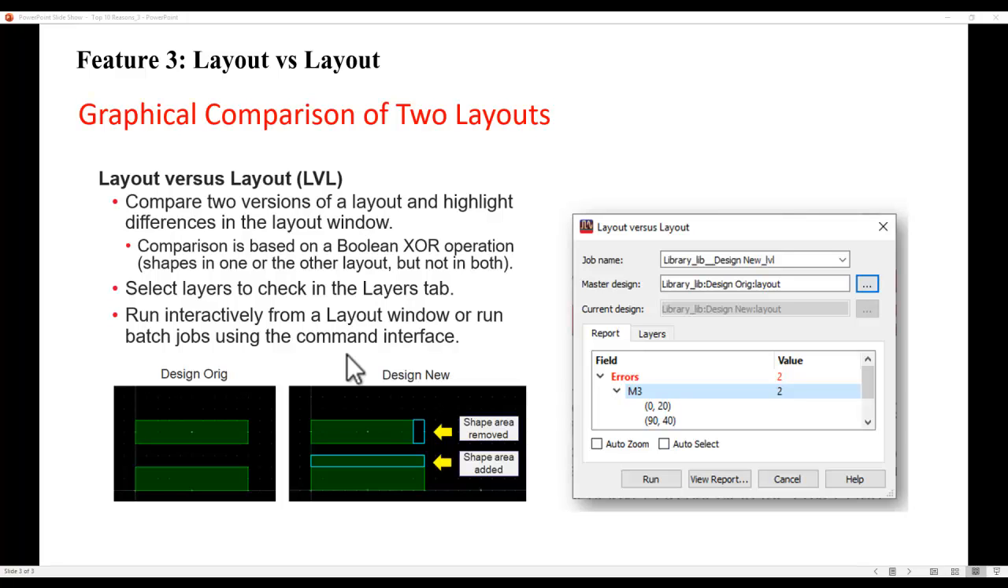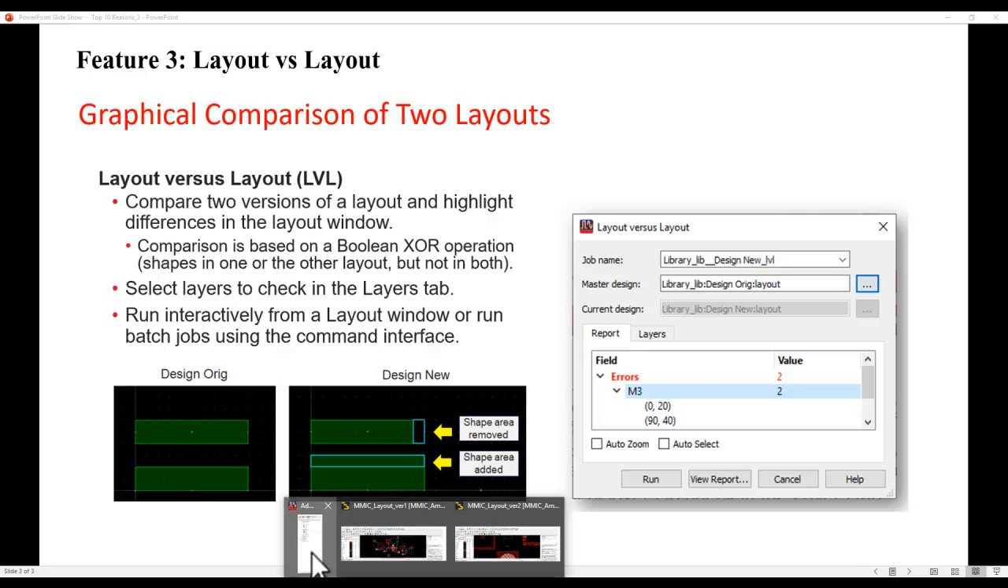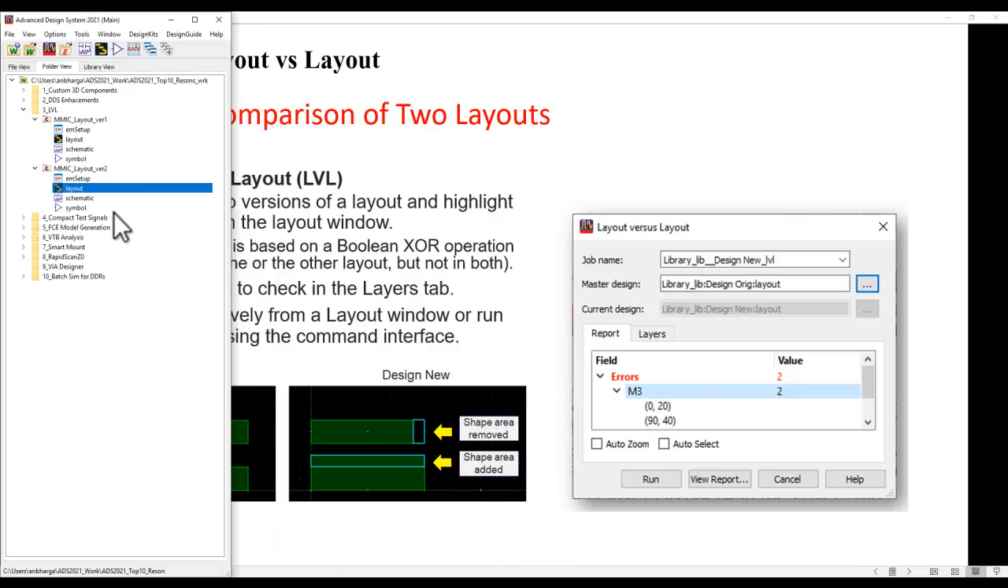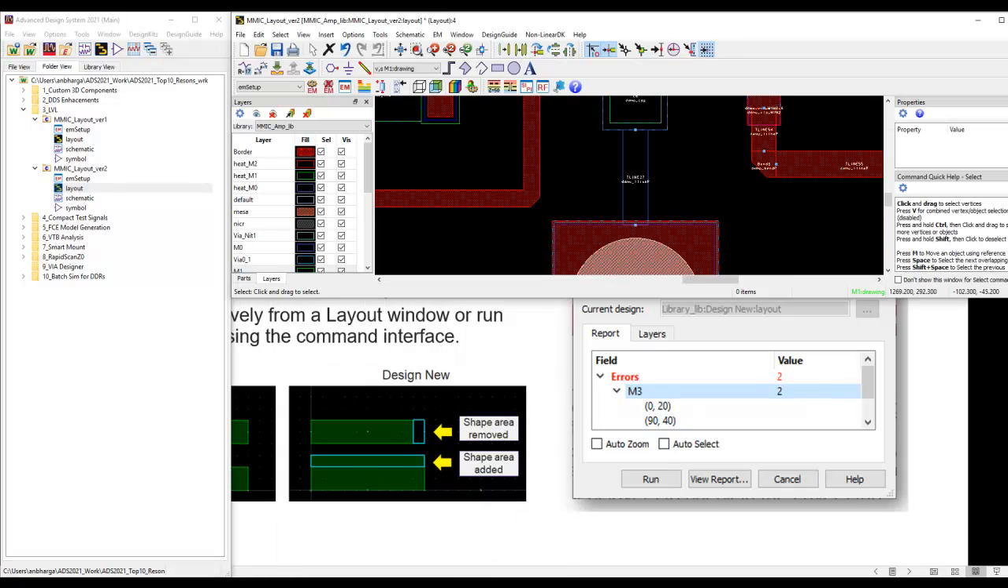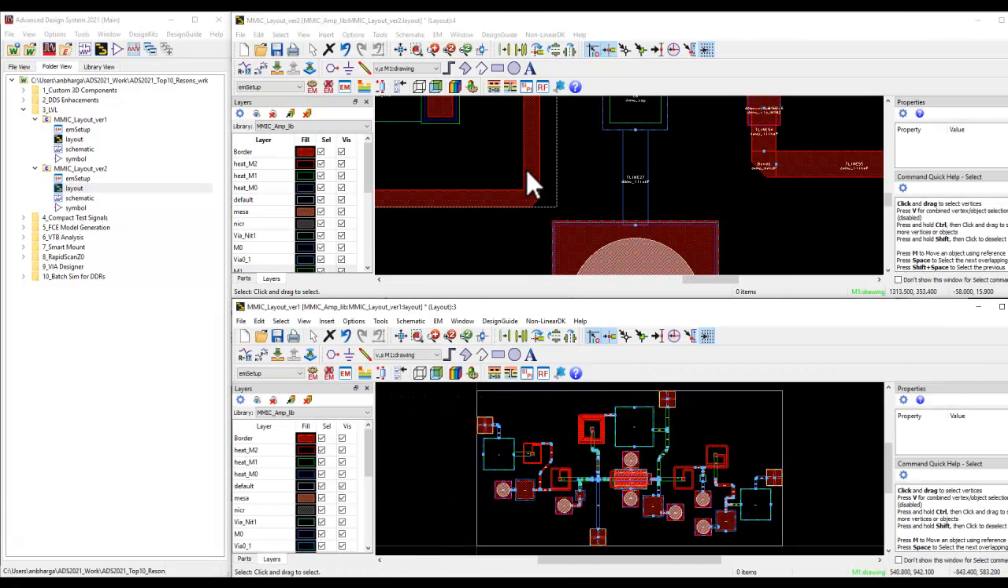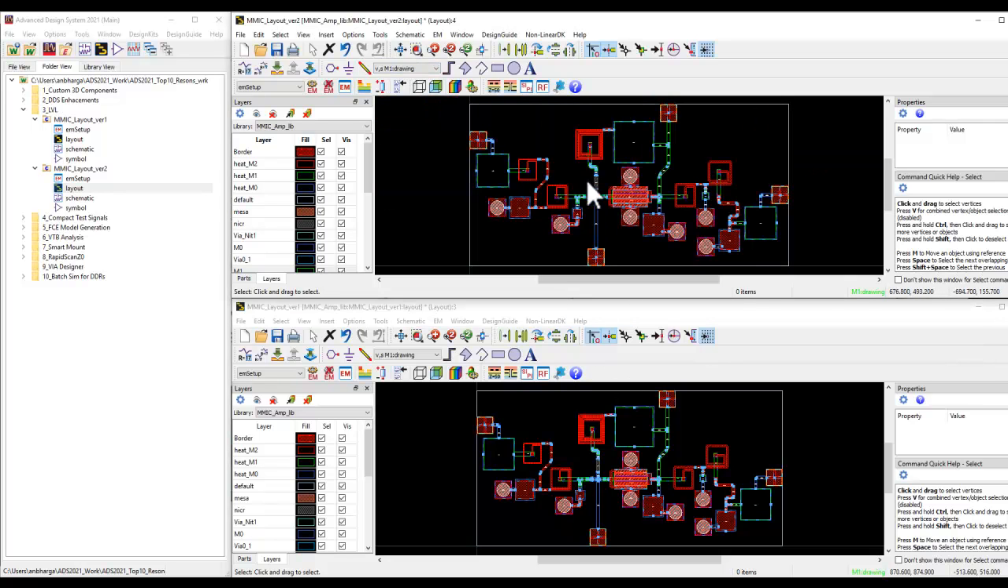So let's go to ADS and look at how we can use this tool and how the information is provided. In this workspace, I have a couple of layouts. One is version 1 and another layout is version 2. If you look at those designs here, they both look pretty similar, but it's very difficult to find errors by just looking visually, right? Because the shapes and things can get really complicated.